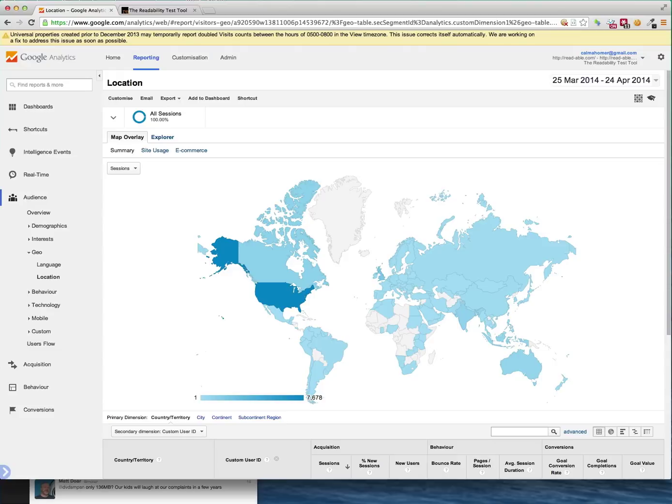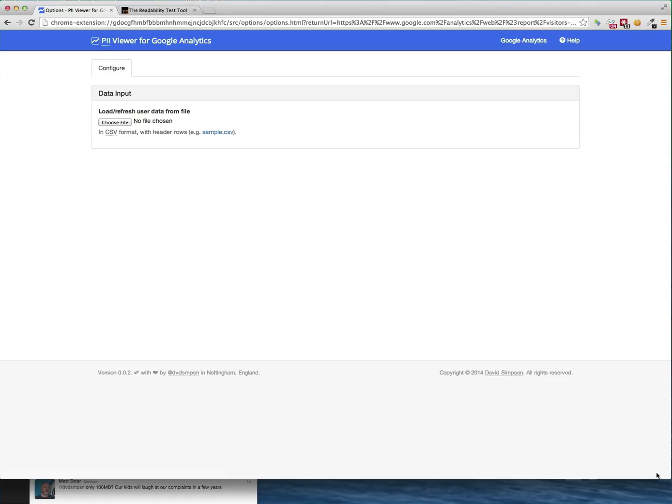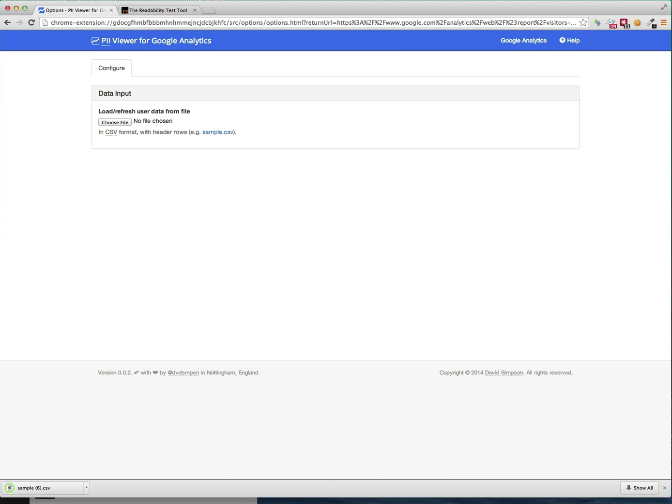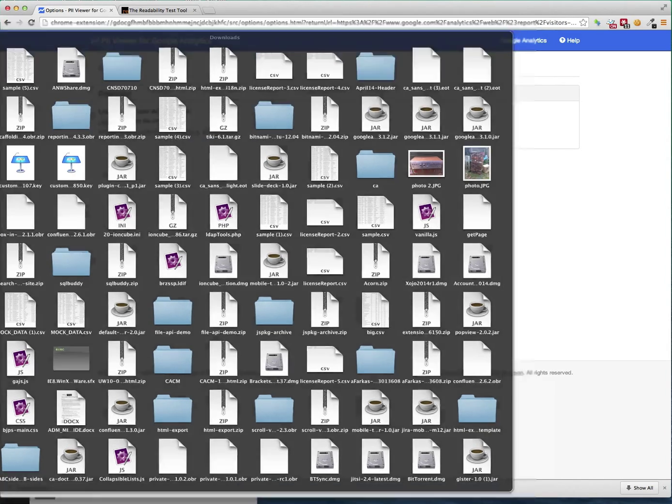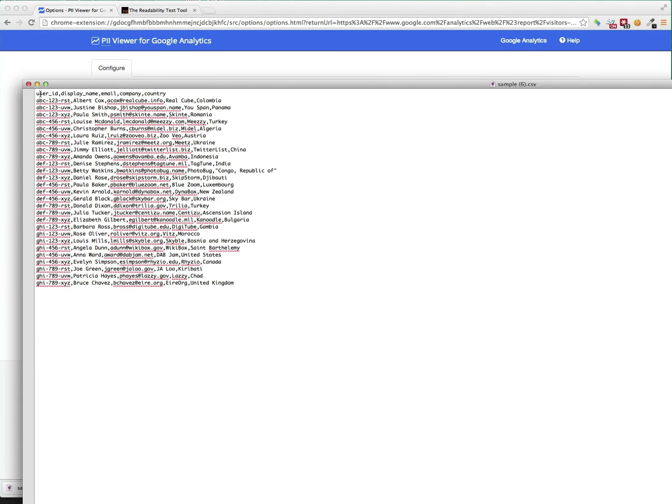On my local file system, I've created a set of sample personas in a sample.psv. Conveniently, within the Chrome extension, I've added it so that you can download it. So this is the Chrome extension, and here's the sample user data. If I take a look at that, you can see that we have a header row with user ID, display name, email address, company and country, and then comma separated values here. Please note that this data is sample data and it's not real customer data.